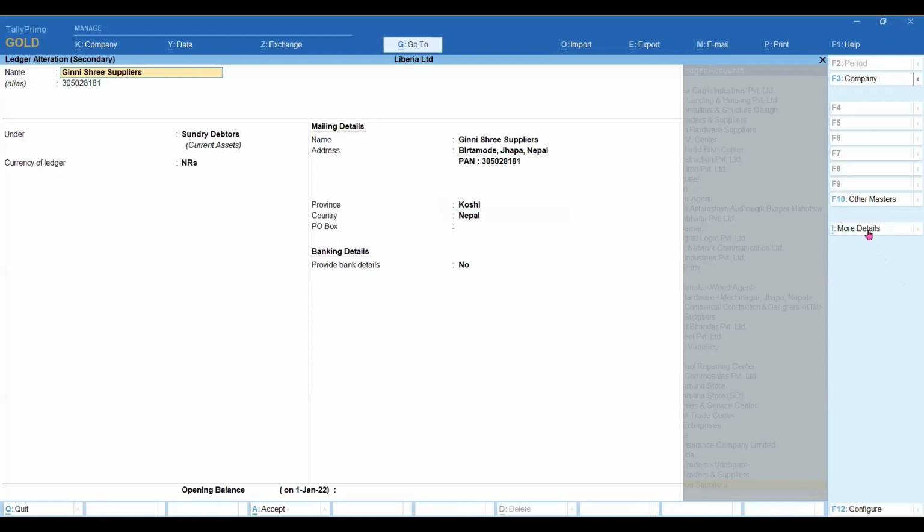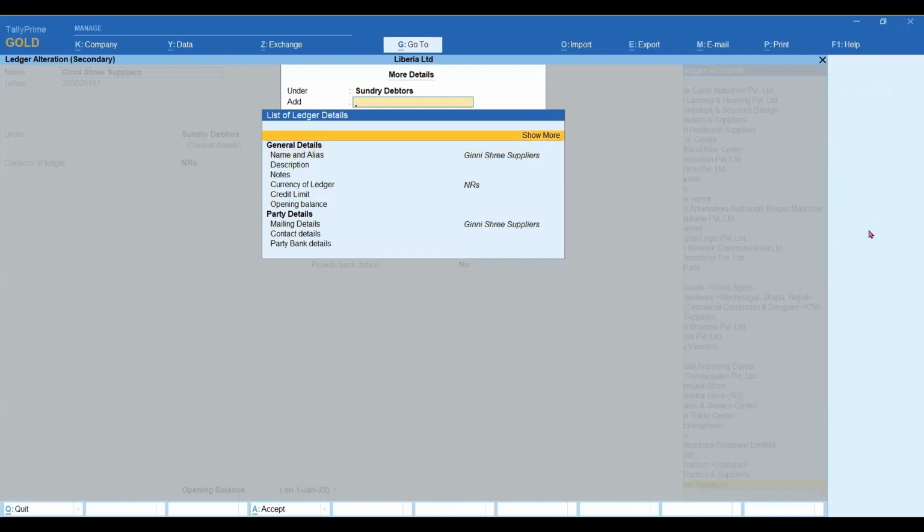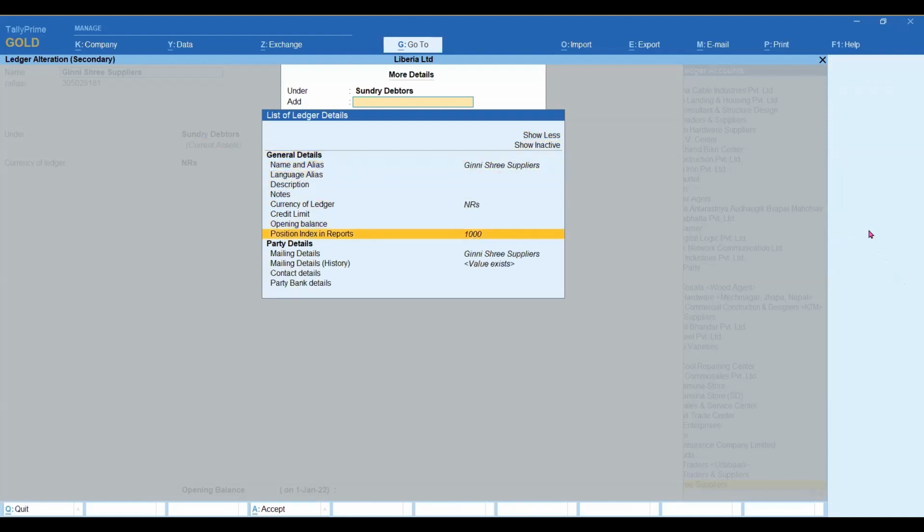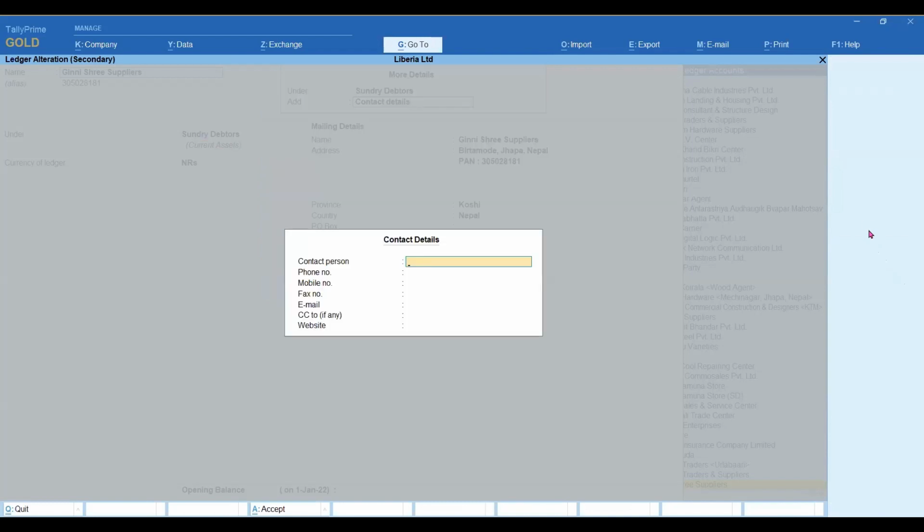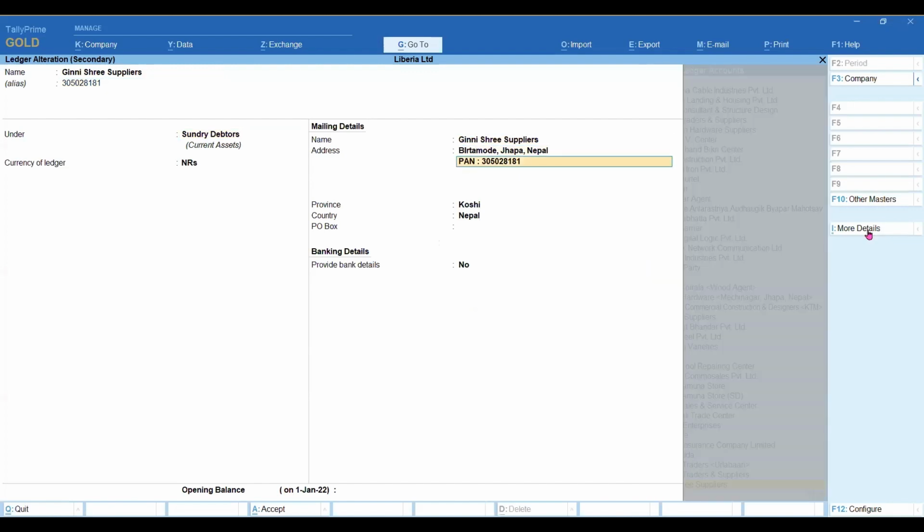So in mailing details, sorry, not here. Here in contact details, I have some contact person name, the phone number, mobile number, and email ID. And if there is any CC, I can even provide that. I can just mention the name and the email ID. For the email ID, I'll give my email ID as of now. Later we'll see. So this is the configuration which you have to do in your data.